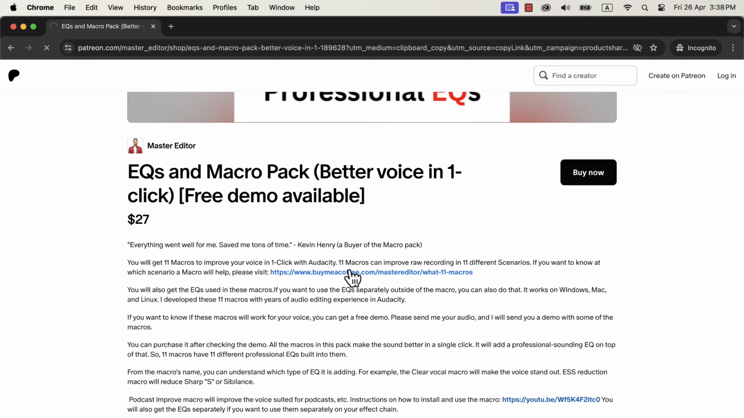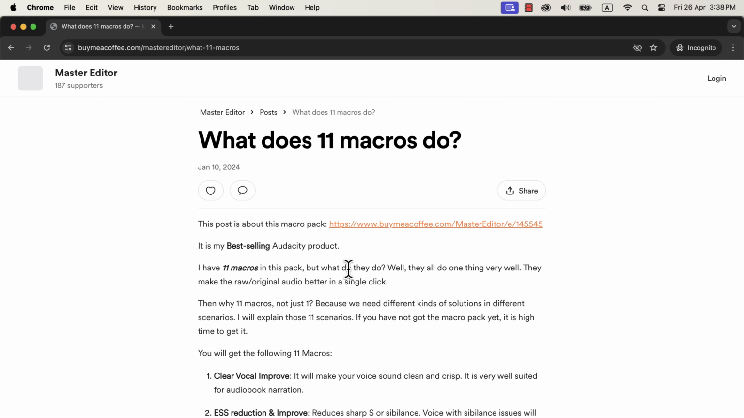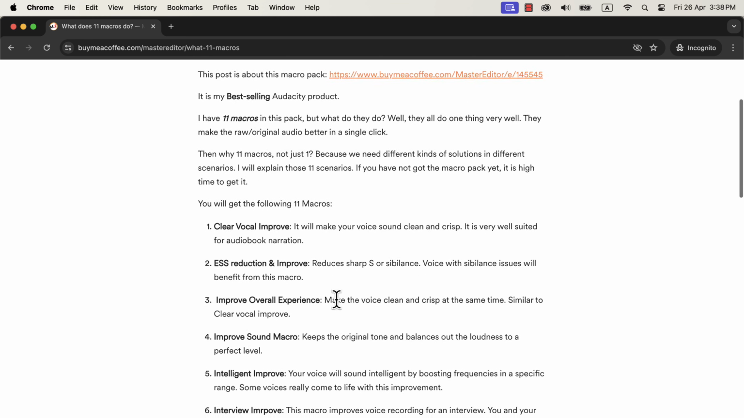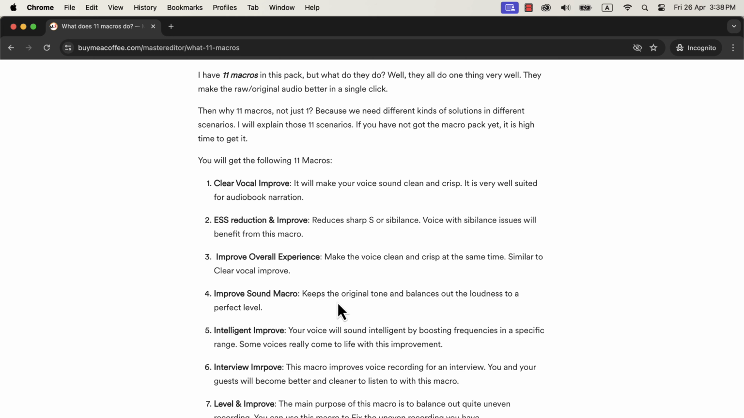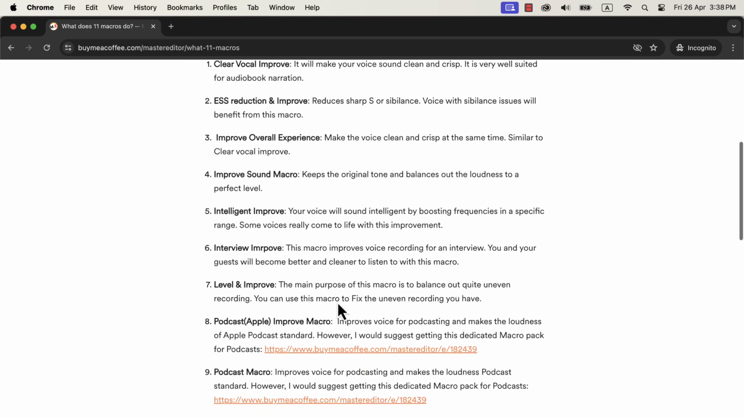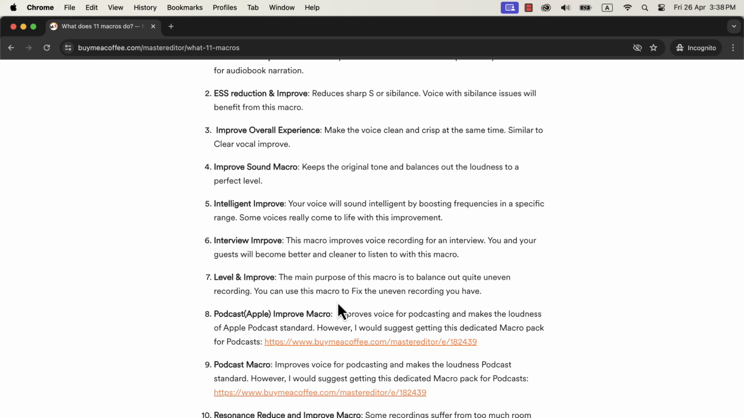You will get a blog post describing what the 11 macros do. You can use that as a guideline on when to use what macro. The 11 macros solve 11 problems. For example, when you need a clear voice, you will use the Clear Vocal macro. For sibilance or sharp S reduction, you will use ESS reduction. In the same way, you can use Intelligent Improve, Interview Improve, Podcast Improve, etc.